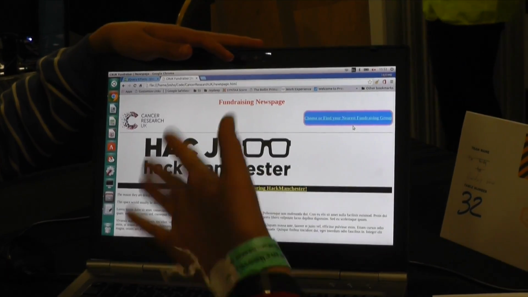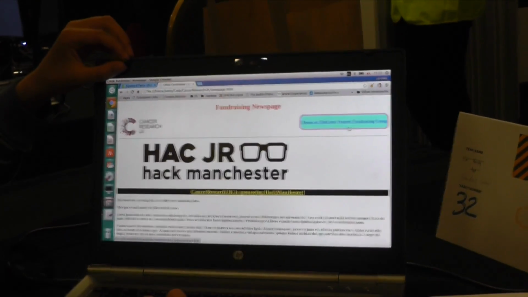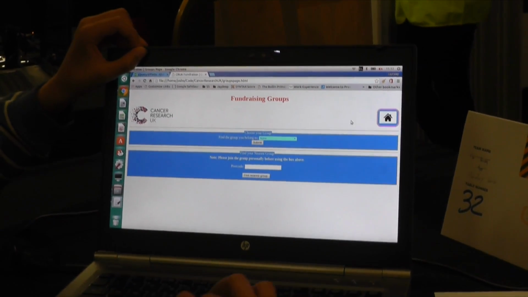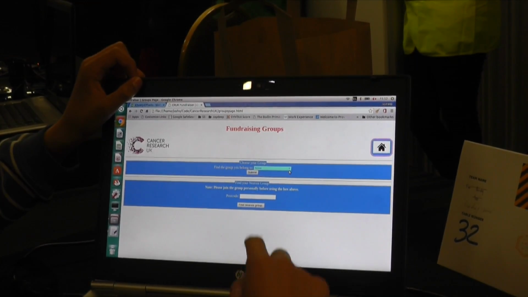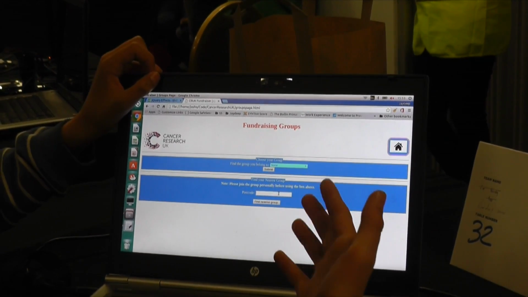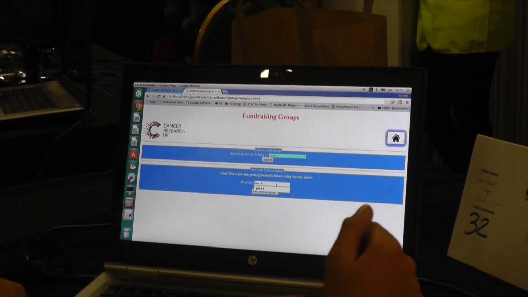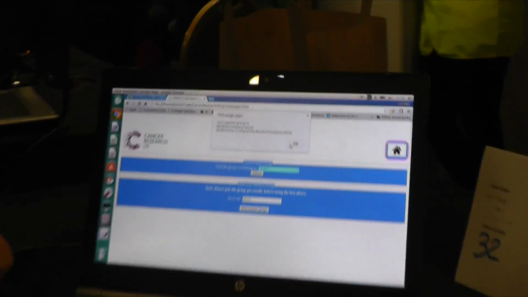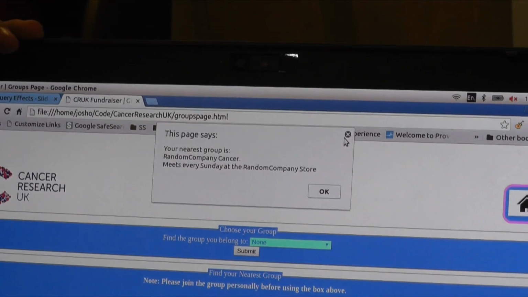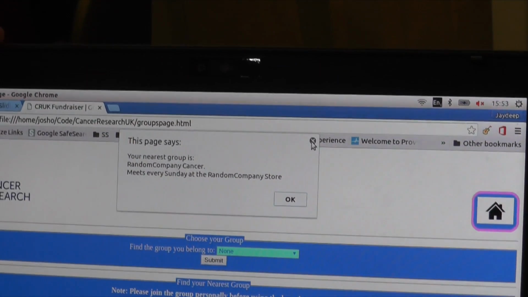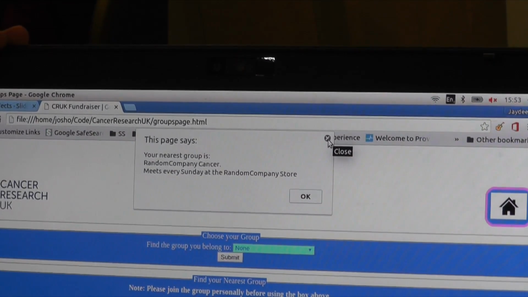So normally it would have a piece of a news article there, but we haven't had time to write a fake one. So if you want to start a fundraising group, you can find it, or if you want to join one, you can find your nearest group. So if you type in WA14, your nearest group comes up, and it is, for example, Random Company Cancer, and it will also have some additional information, such as meets every Sunday at the Random Company store.